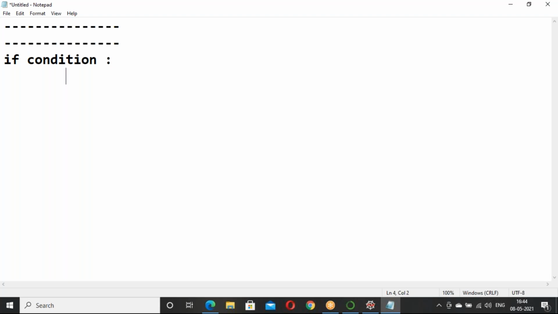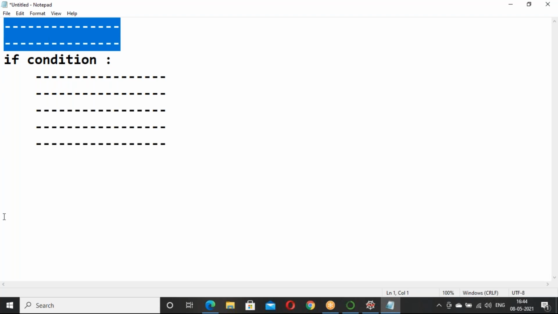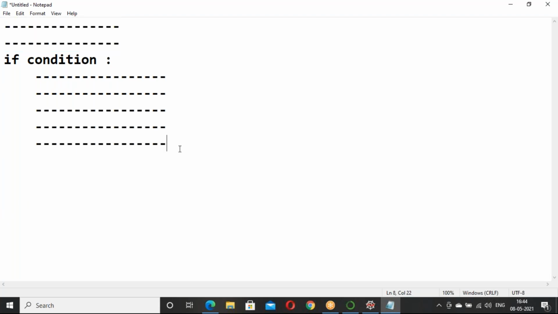Here, a block of executable statements is represented using indentation. You have to specify a block of executable statements through indentation, right? These are the block of executable statements inside the if statement, and these are the statements at program level.